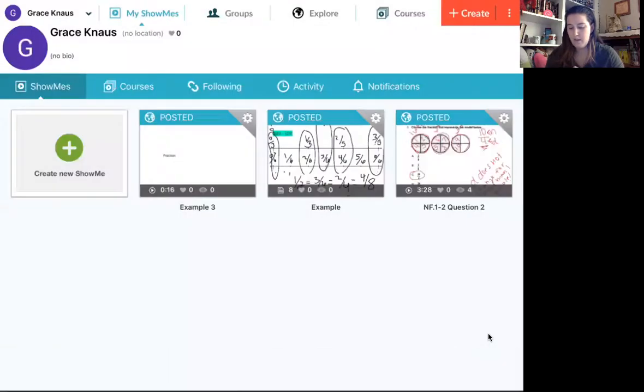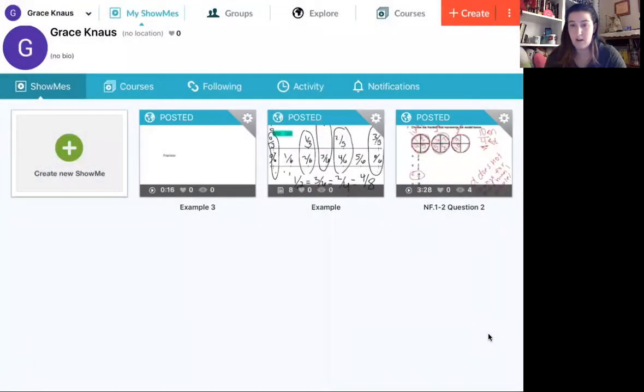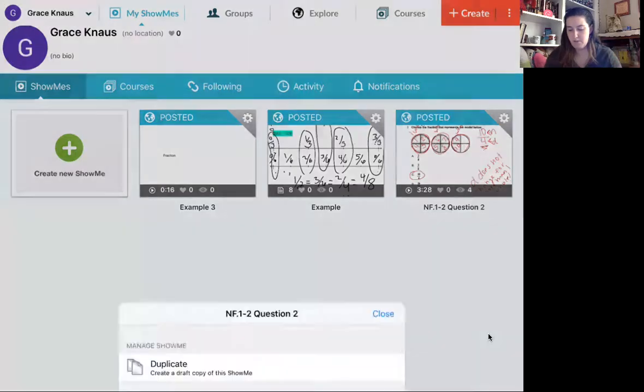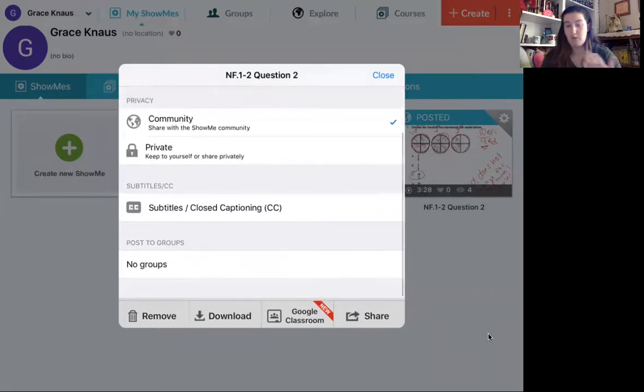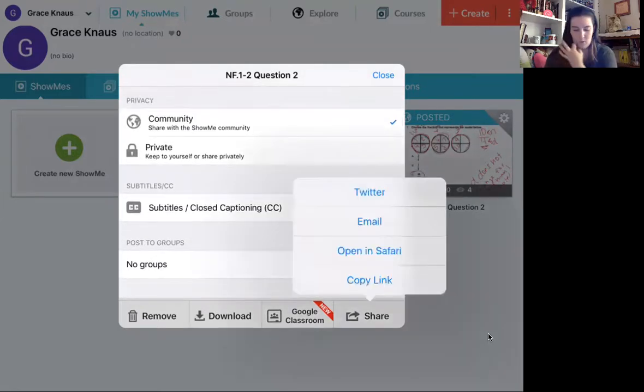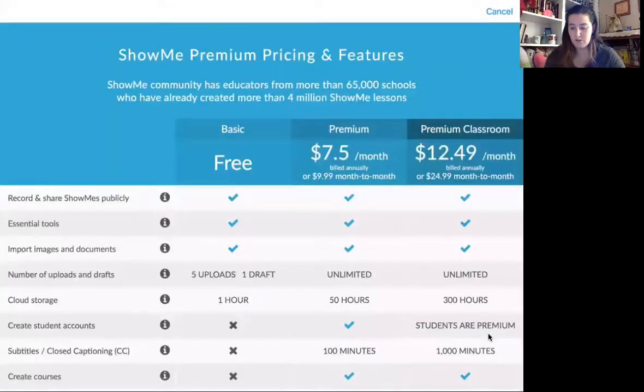Once you're done with it, then you can also share it. You can either choose to share it when you make it, or if I have one made and I want to share it, then I can click on the settings, which you see with the ShowMe, in that box, and on the top right corner, it has the little gear. So you click on that, you can either duplicate it, decide if you want it to be community, which is basically anyone can see it, or you can share it to Google Classroom, or you can email it to somebody, or just copy the link, which is also really helpful, or you can download it. So it has all of those features.